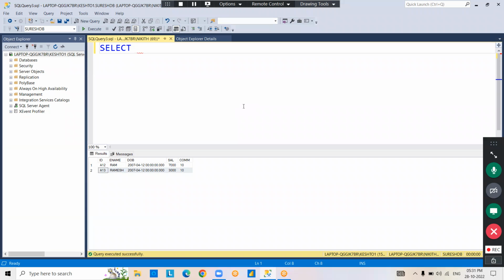Actually, we have different types of select statements. We have different concepts related to queries we are going to work. But basically, we have 4 types of select statements. So what are those 4 types of select statements? We'll see now.